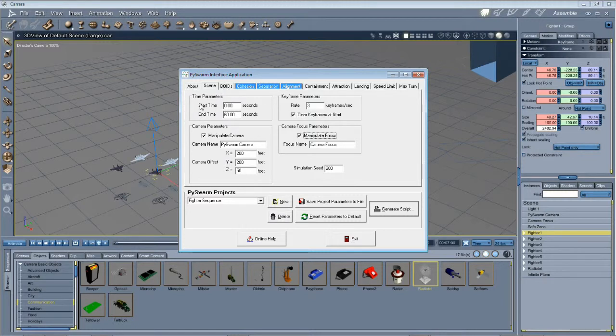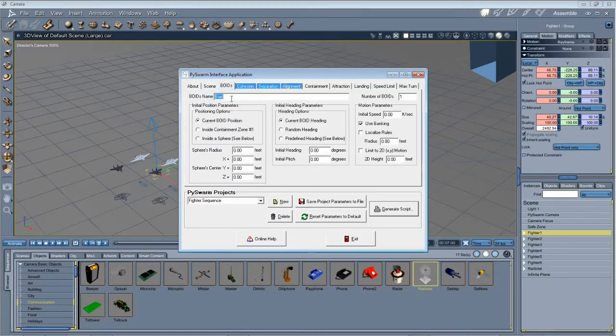Okay, so that's pretty much it for the scene settings. In the BOID setting, I need to follow the naming conventions for the BOIDs, which is fighter. And since I'm going to be adding the number to that, I don't need to add a number like 1, 2, and 3. That's going to be automatically inserted. I have 6 BOIDs in my scene, and for this particular scene, I'm going to start with the current BOID position as well as the current heading.